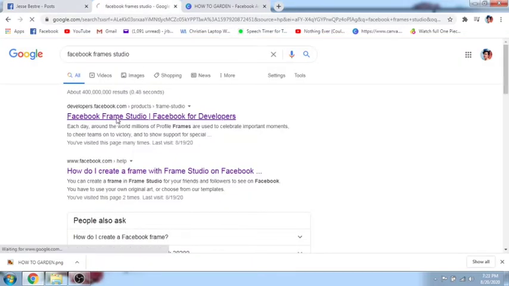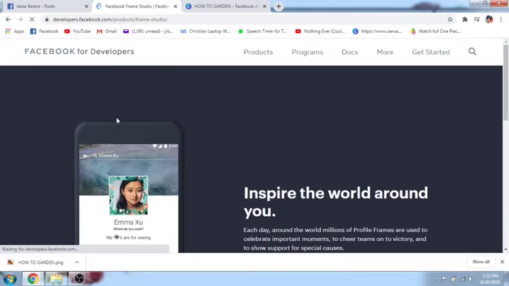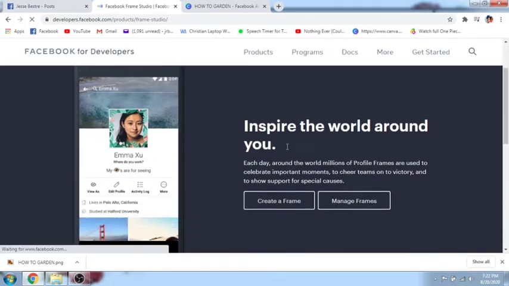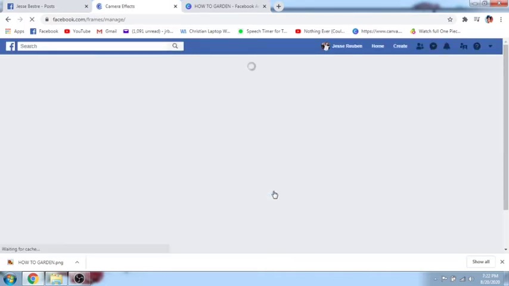So dito lang tayo sa ating Google and then click on the Facebook Frame Studio at magpapakita itong window na ito. Yan, basahin natin. Each day around the world, profile frames are used to celebrate important moments, to cheer teams on to victory, and to show support for special causes. So yun daw yung reason of the frames created. Okay, let's do this! Create frame! Ngayon gagamitin natin yung art natin to create the frame for our live stream.